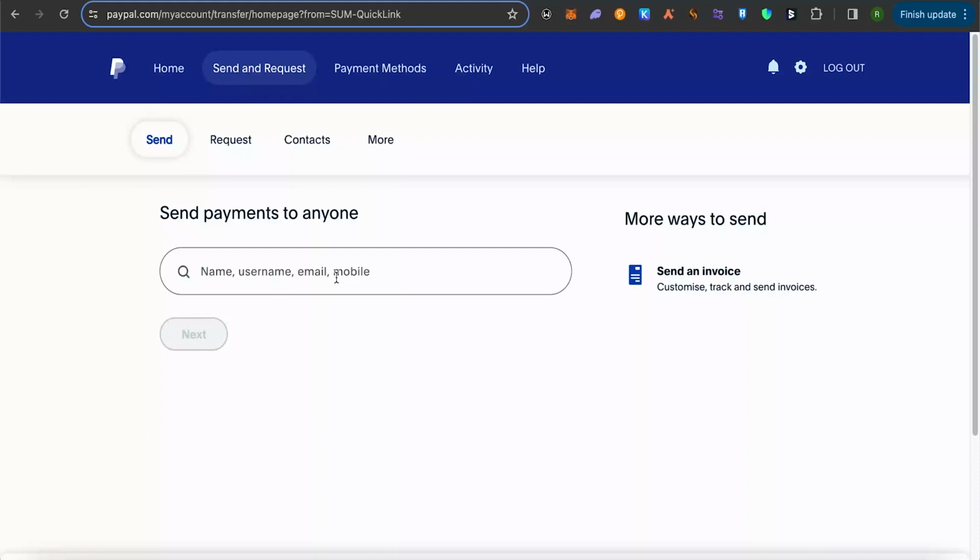So this way you would be able to send the money as friends or family while just doing a normal transaction, and that's how you do it.